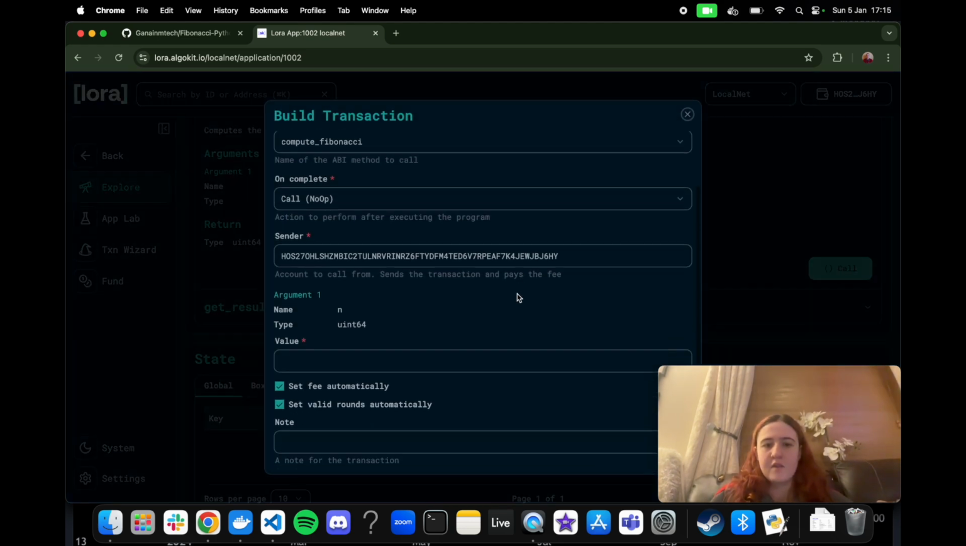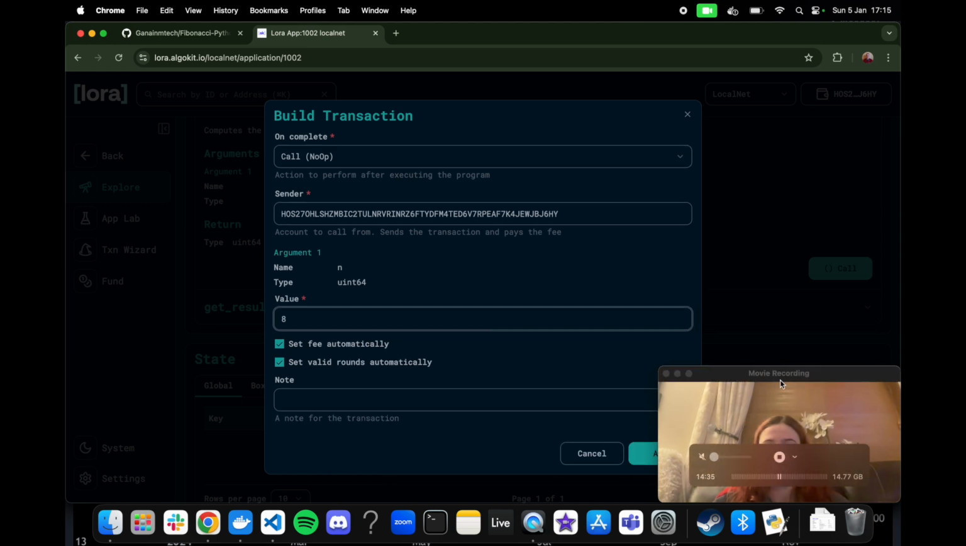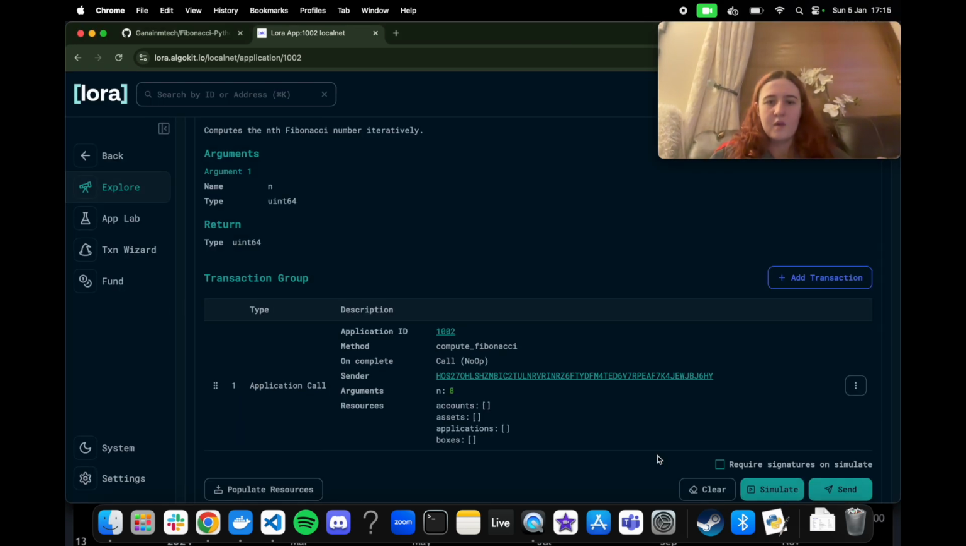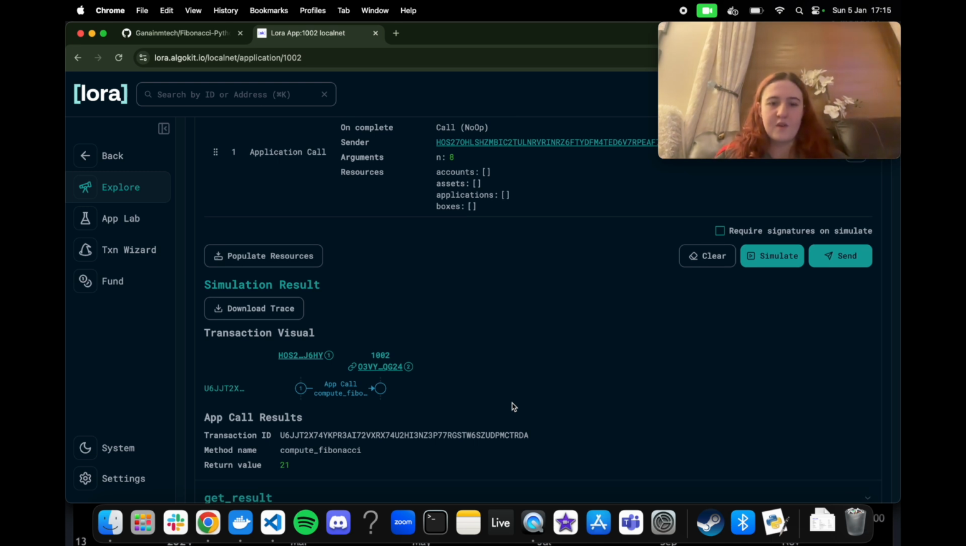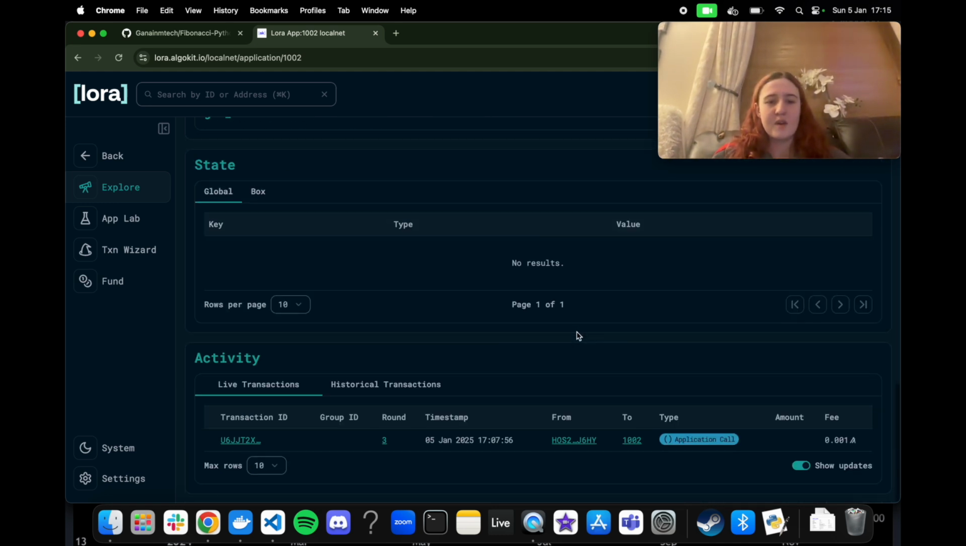So here, let's do straight away, let's do 8, because we could not do 8 in our other smart contract using the recursive method. So I'll add this in. I'm going to simulate so we can tell that this is going to work. So the 8th Fibonacci number is 21. I'm also just going to send it because I don't believe I sent any of the recursive ones on chain, but it's cool to see the live transactions happening here.